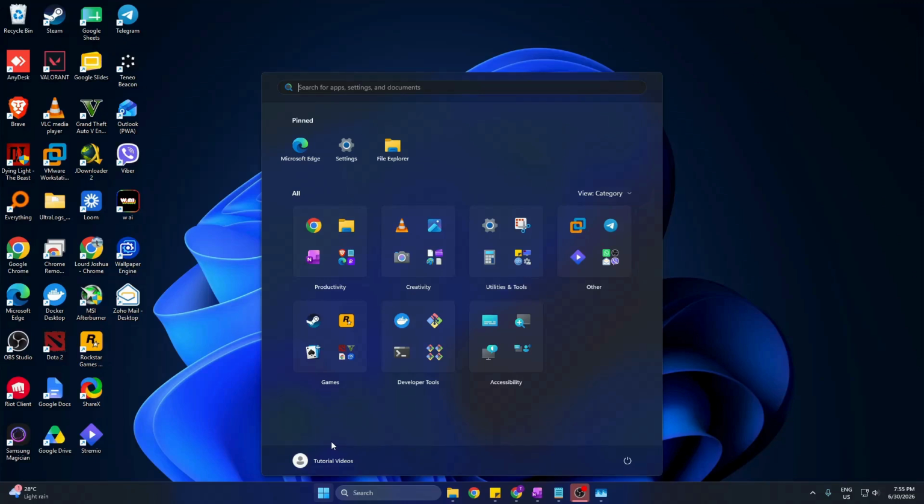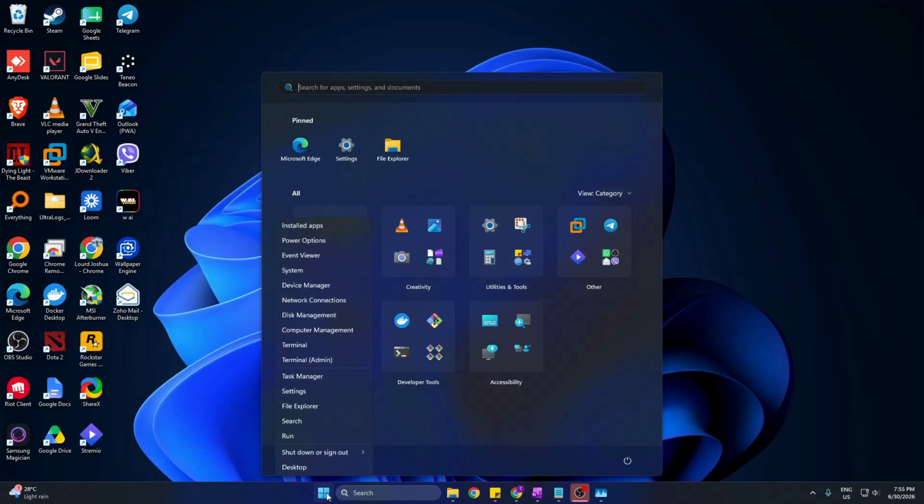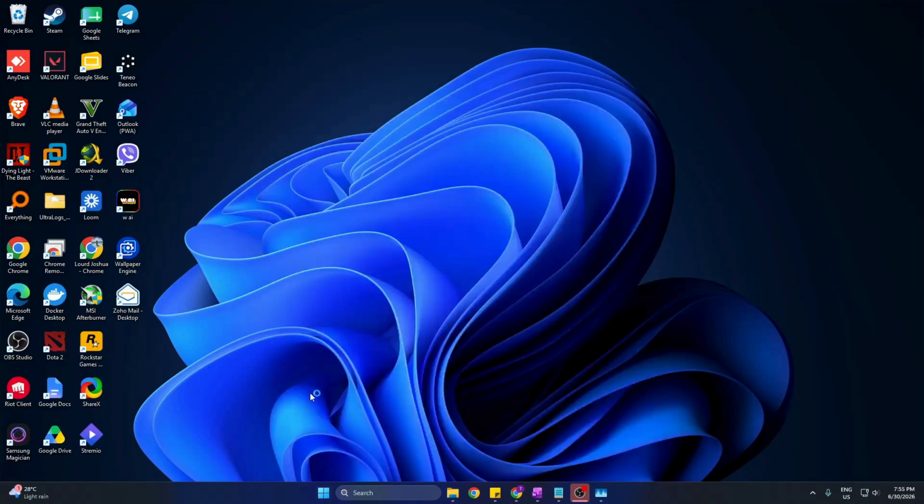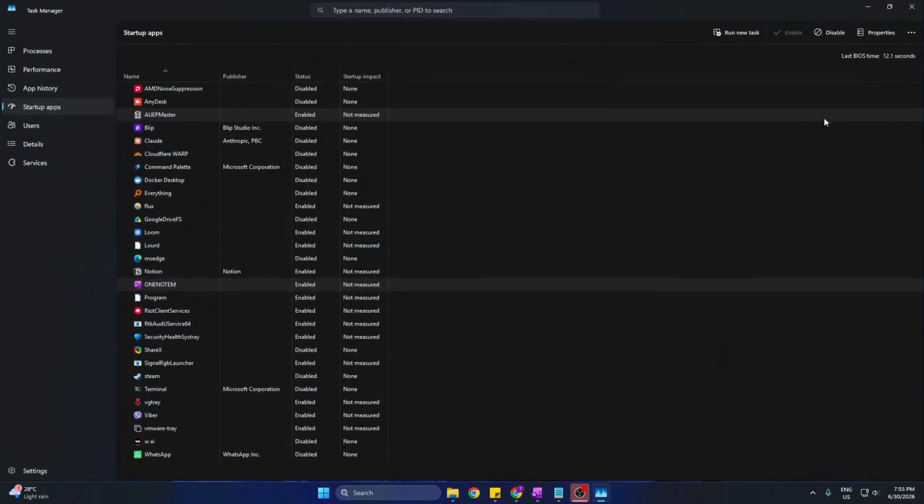First, from your desktop, you'll want to access the Task Manager. To do this, simply right-click on the Windows button located at the bottom left corner of your screen. A menu will pop up, and you should select Task Manager. This is like opening the control center for your computer's operations.